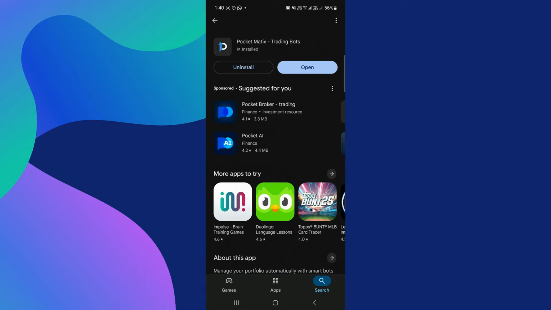We are going to talk about the Pocket Matix trading bots application, what exactly this app is, how it works, and how you can use it effectively and safely. Let's dive in and explore it in detail.